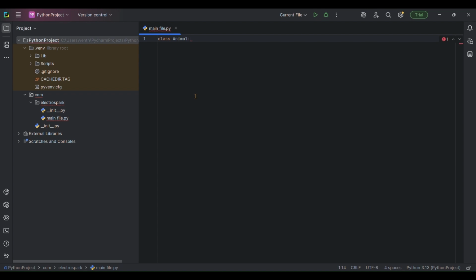Now let's put the constructor. For this, let's write def __init__(self, name). This is a special method in Python called the constructor. It runs automatically when we create an object of the class. We are giving each animal a name, and this name will be passed when they create the animal.